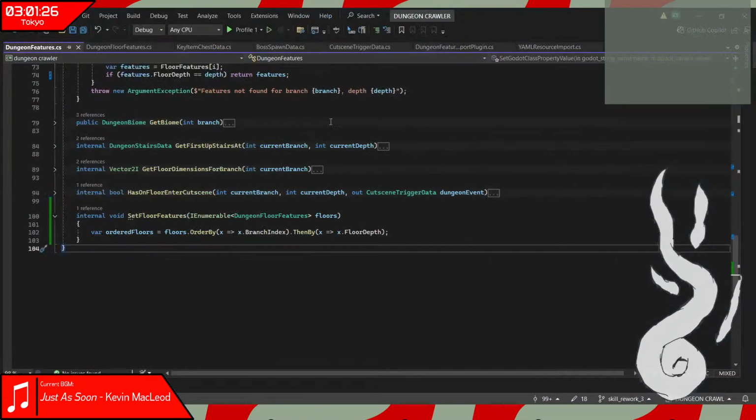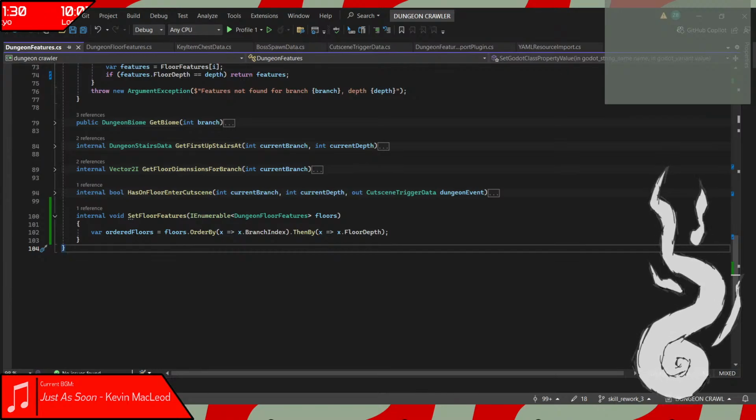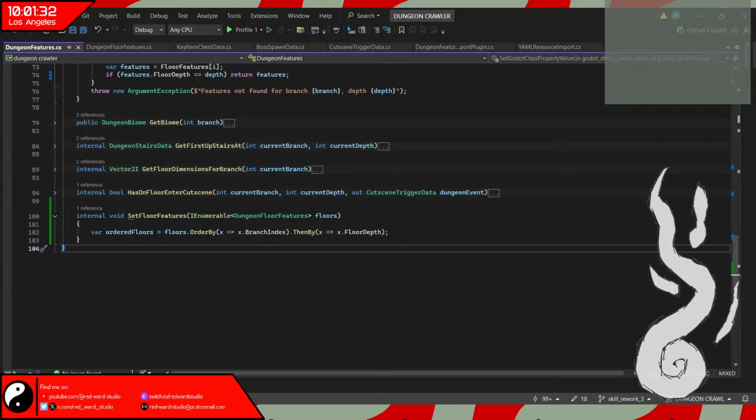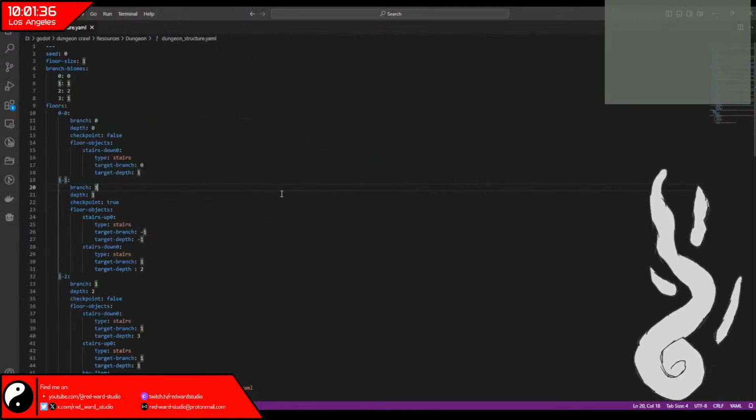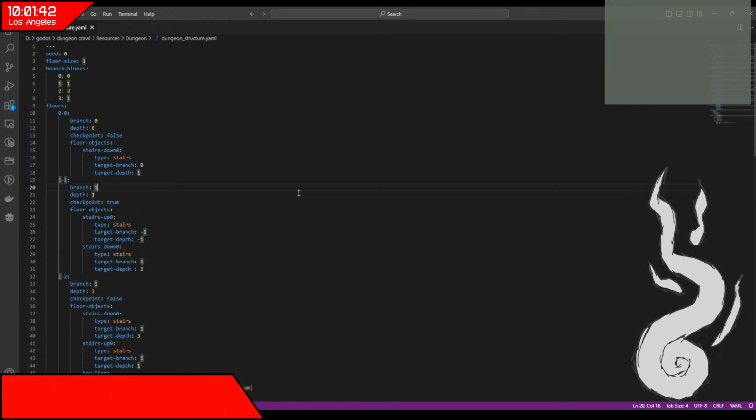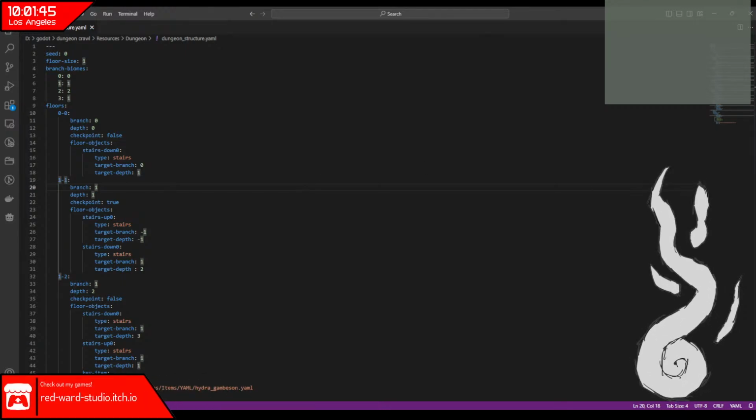Now, I've already done most of it. I did come across this really weird bug where if I wrote this YAML file in Notepad++, it didn't work. When I opened and saved it in Visual Studio Code, it worked. So that's weird, but oh well.